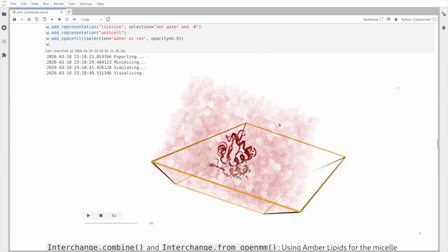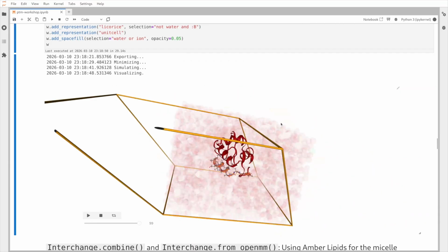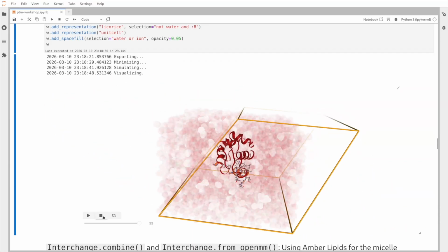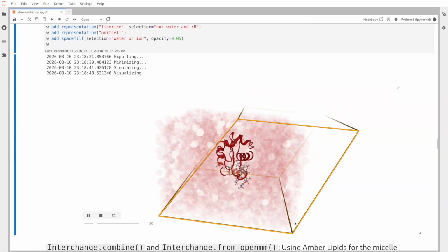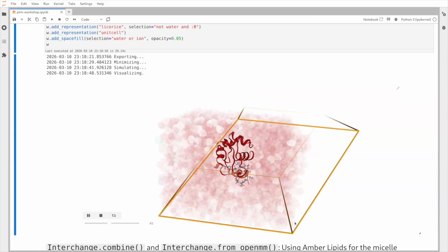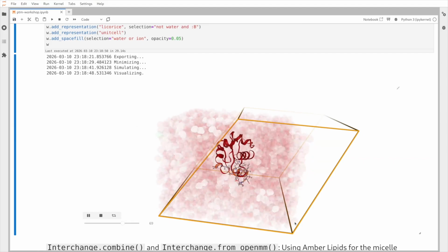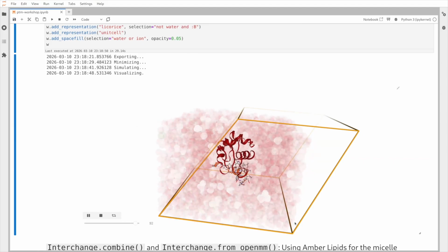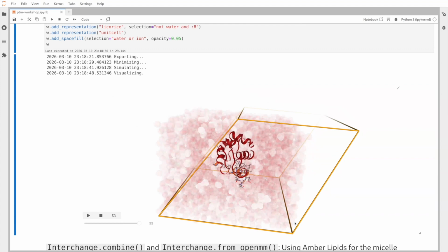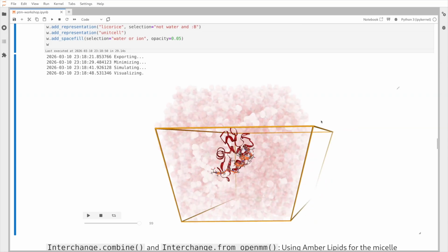So constant NVT, 300-ish kelvins, Langevin, etc. 2 femtosecond time step. And we can watch it wiggle. And I don't have any data to show that this is wiggling correctly, but other MD engines and force fields will struggle to parameterize such a complex system in that amount of time or effort. And we can do it like it's nothing.